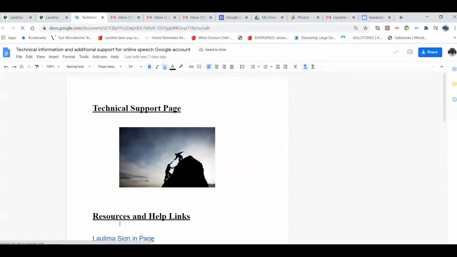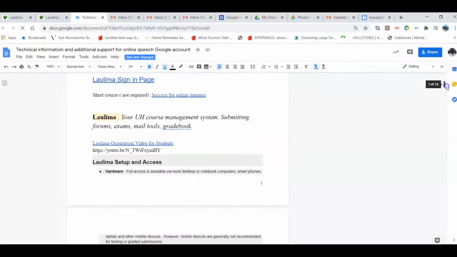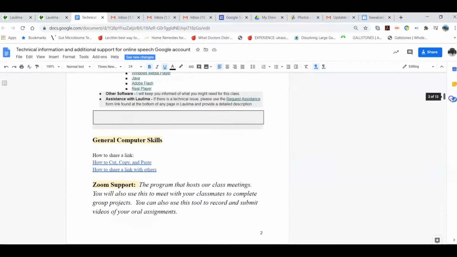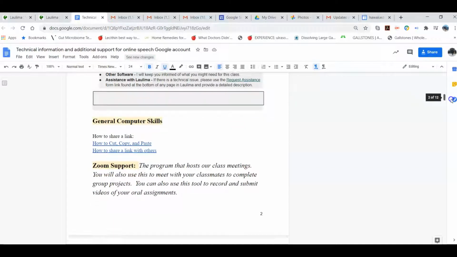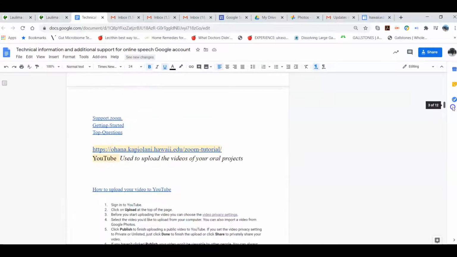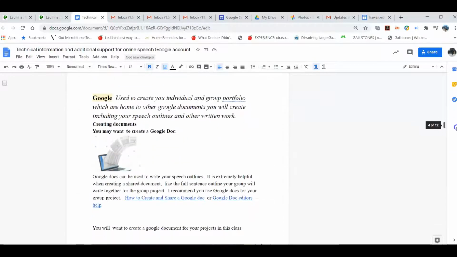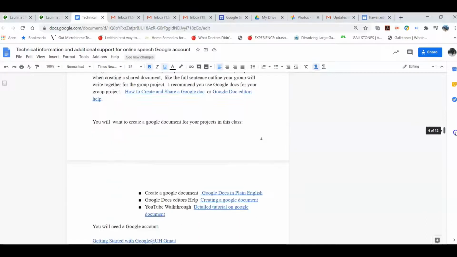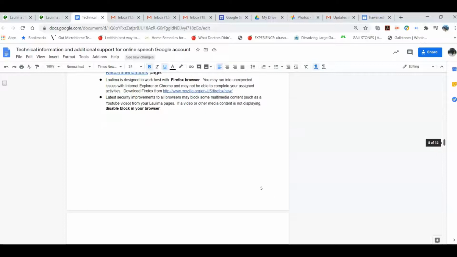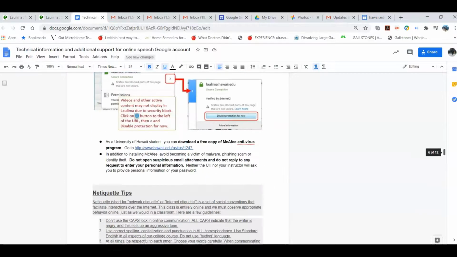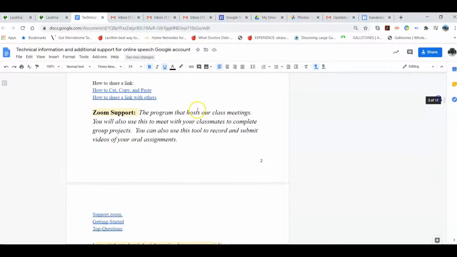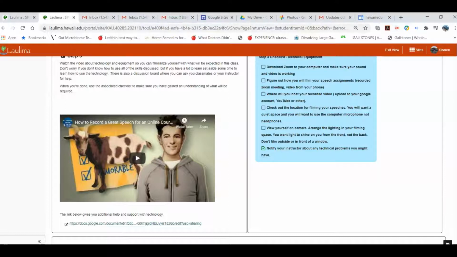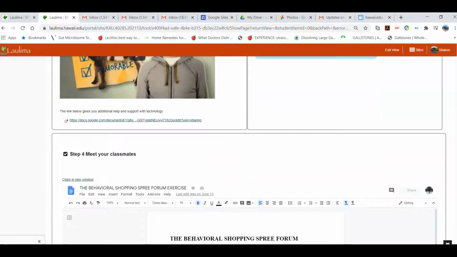This is pretty overwhelming. There's more here than you need. There's a short course on how to use LaLima. There's different ways to copy and paste, which I think most of you already know, how to use Zoom, how to use YouTube, how to use Google Docs and share a Google Doc. And we're definitely doing this. We do create a Google Doc that we need to share and copy links and stuff like that. And then there's a little bit about netiquette. So make sure you go through that. Don't worry if you don't know everything on the technology help page. It's more of a reference page, and we'll learn those skills as we go.